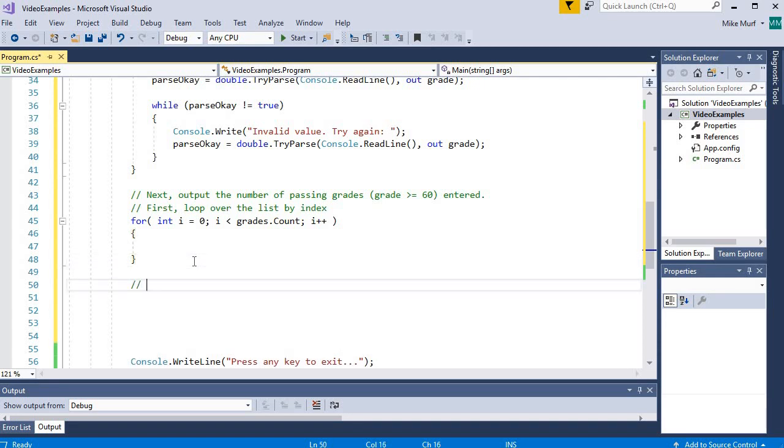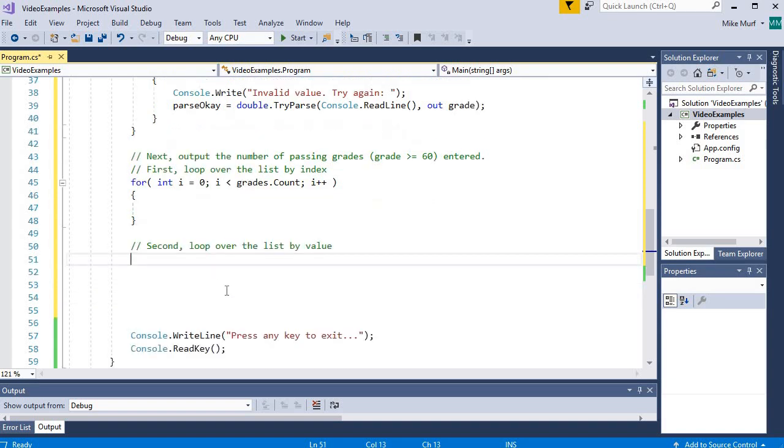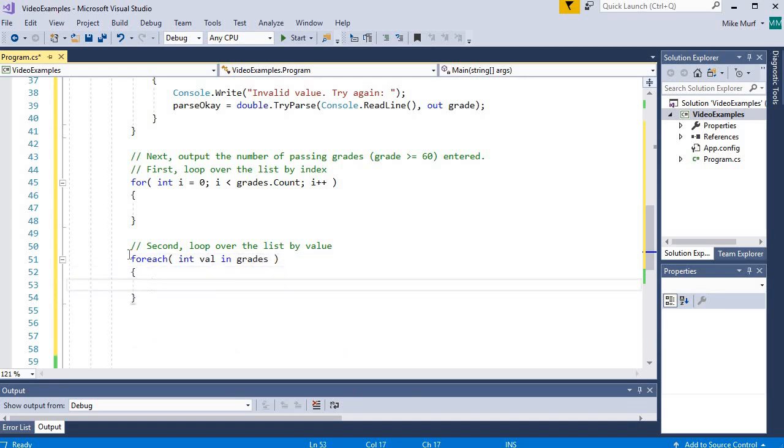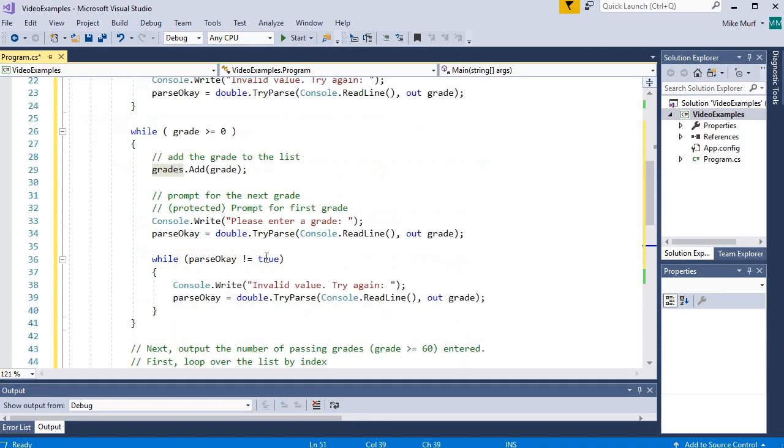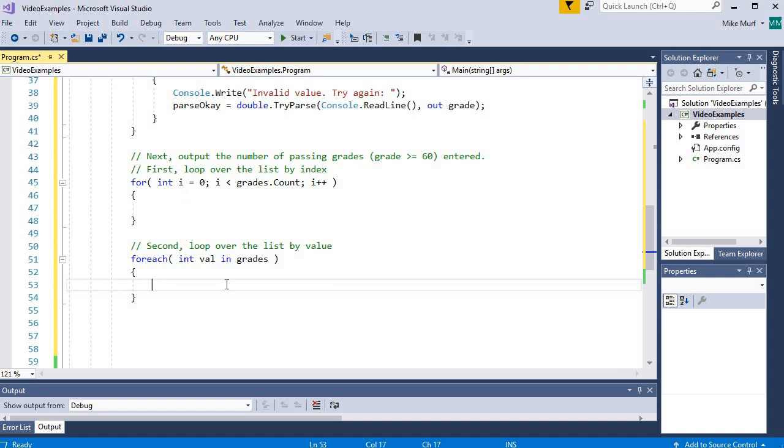Now if I were to do it by value, so we'll say second, loop over the list by value. In this case, I'm going to use a foreach loop. So I'm going to say foreach integer val in my grades list. If you remember from the array video, this is exactly the same syntax for setting up the loop. val is a temporary variable that's just going to hold each value from the list. It's going to grab each value one at a time, and then we can test it. And grades represents the data collection that we want to loop over. It doesn't matter if it's an array or a list or something else. In this case, grades is a list. So we're looping over a list. Okay, so those are what our two loops look like.